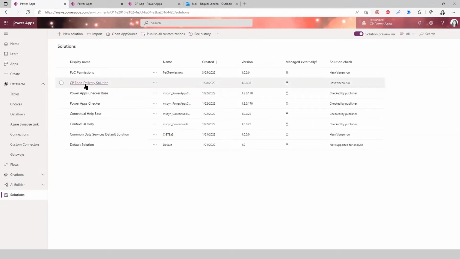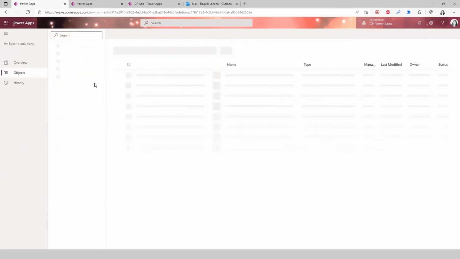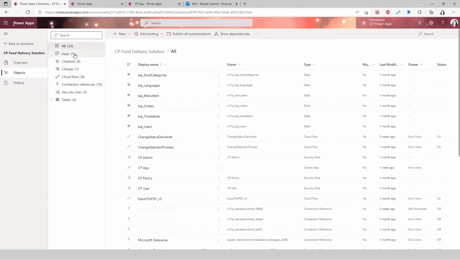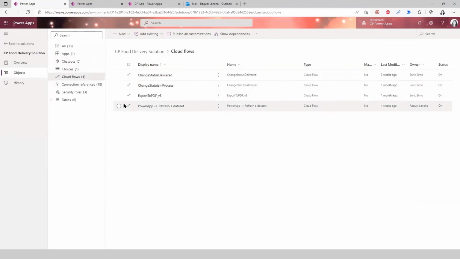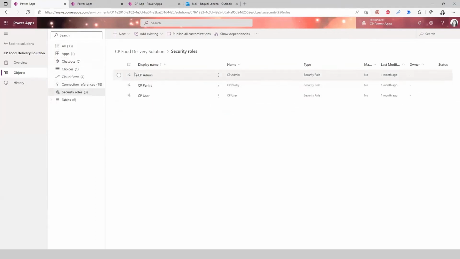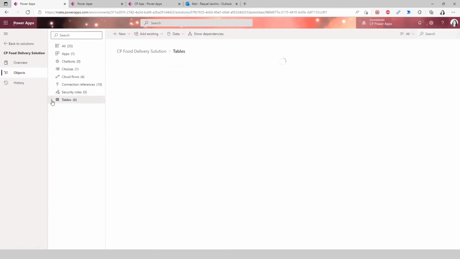For example, here we have our solution of food delivery, and if we go inside, we are going to see everything grouped. Here we can see all. But then you can have the applications. In this case, we have only one. We don't have any chatbots. We have cloud flows. We have the security roles, the admin, the pantry, and the user role that we have explained before. And then our custom tables, the ones that we can export.